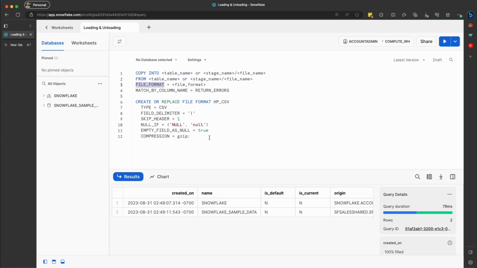In the continue case, it will definitely insert 9 records and it will show you in proper table format that this one row was failing and the other 9 will be inserted. But if you mention the abort statement, then in that case it will completely abort that copy command. I mean, it will revert everything, so it will not insert a single record. Okay, so this is what on error does.